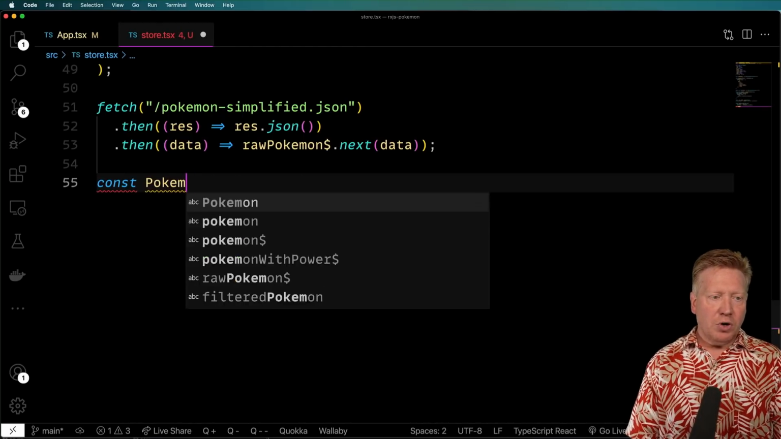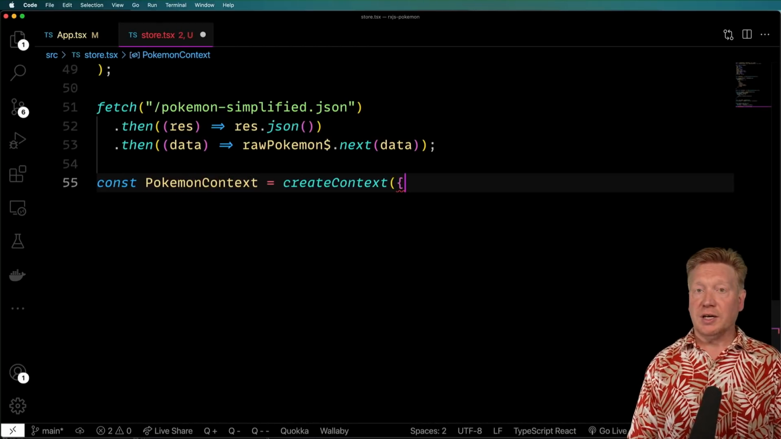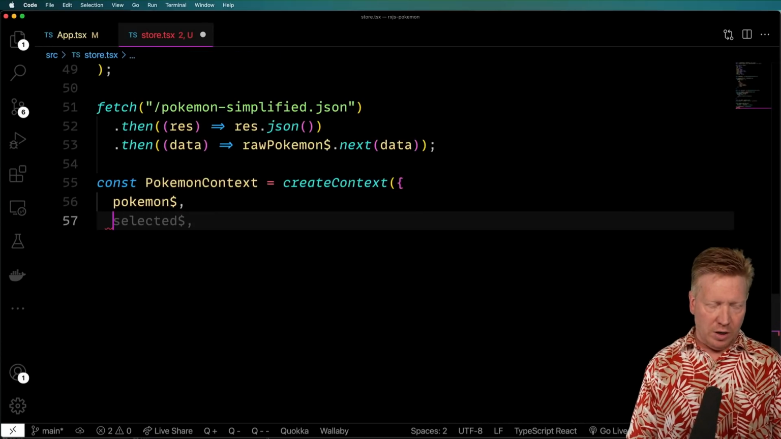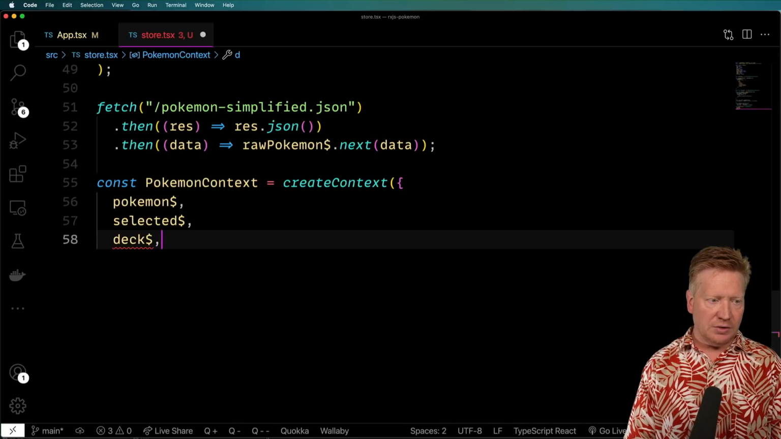And then we'll create something called Pokemon context using create context. And we'll just give it everything we want in there. We want the Pokemon$, we want deck$, we want selected$. Let's go and do all that.